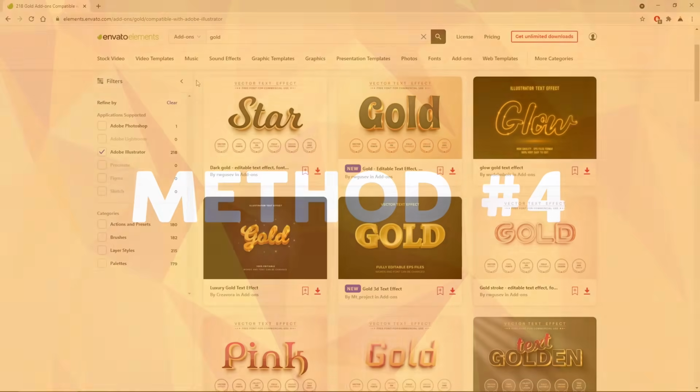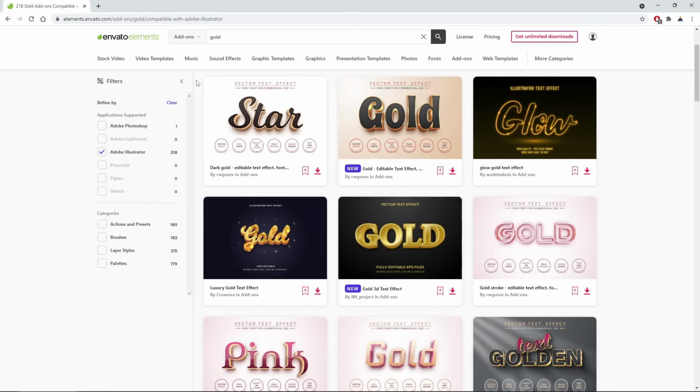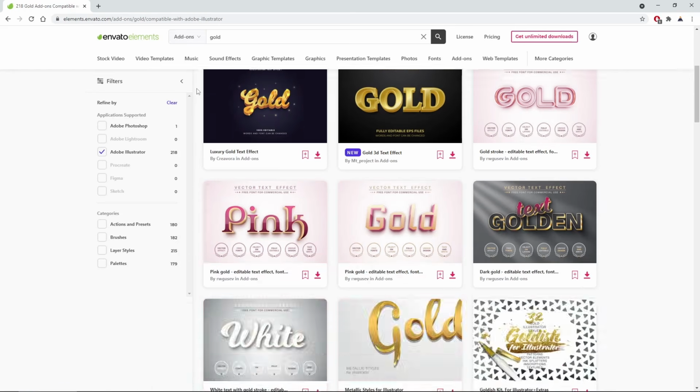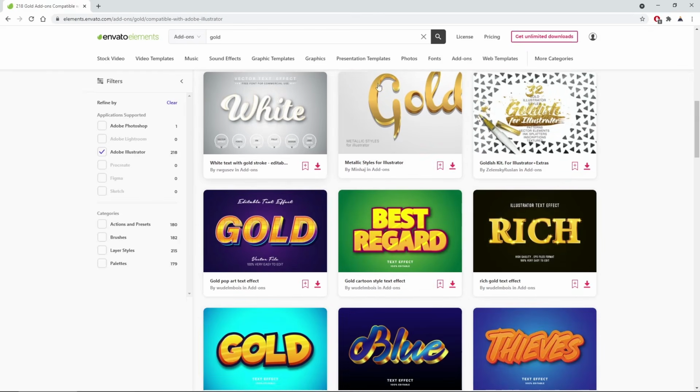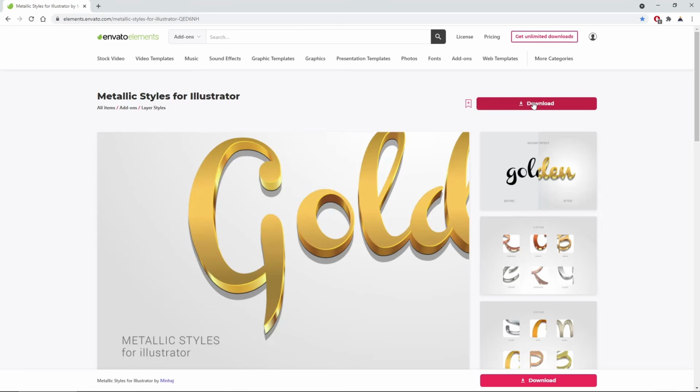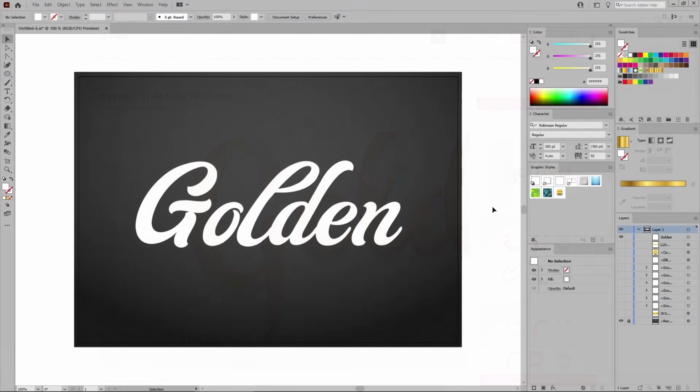Speaking of graphic styles, you can always try different graphic styles that someone else created for you. Looking through the add-ons section from Envato Elements, you will find plenty of alternatives. Let's try this one, just download it and return to your document.